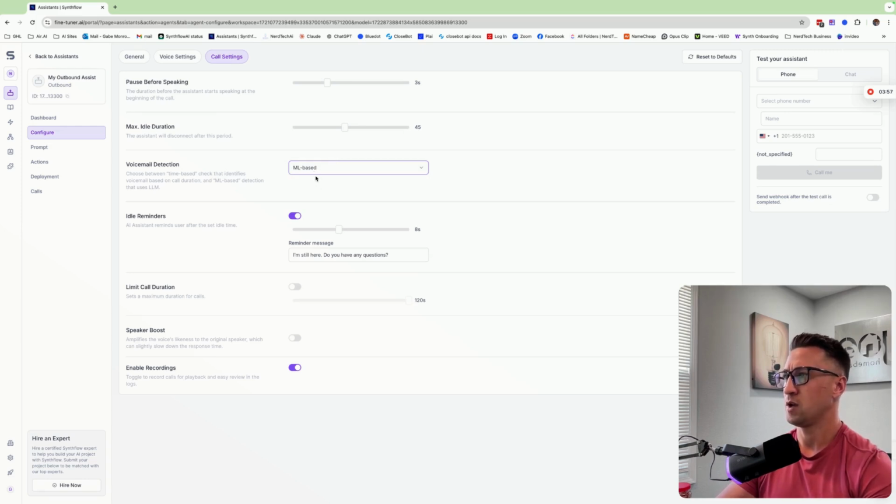It's more of an intelligent way of identifying the voicemail. Idle reminders just means that if the lead stops talking for some reason, in 8 seconds, it'll say this phrase to try to re-engage them again. You can play around with that. I usually find that 5 to 8 seconds is usually pretty good.